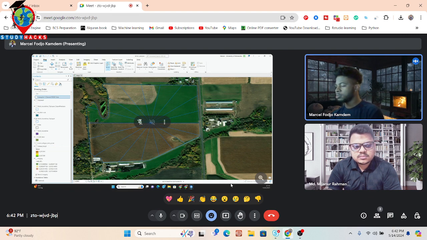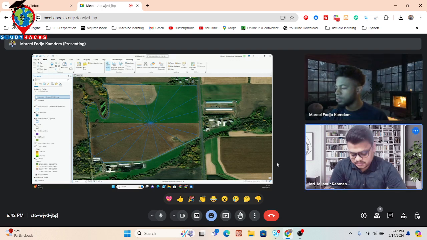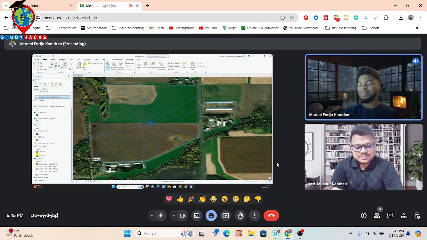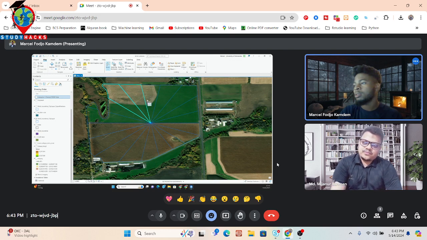Just one second, please. The first thing is that I need to select features. I'm writing it down because after that I'll have to do it myself for other fields. So I select features, and now select each of them. Yes, simply select all of the polygons.